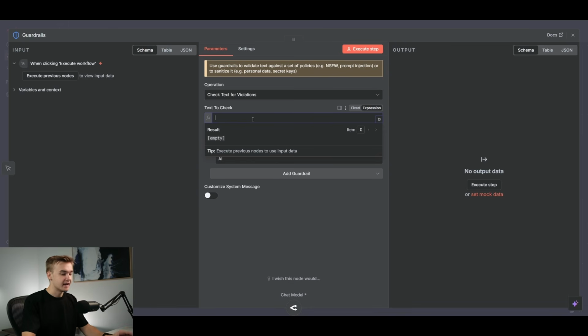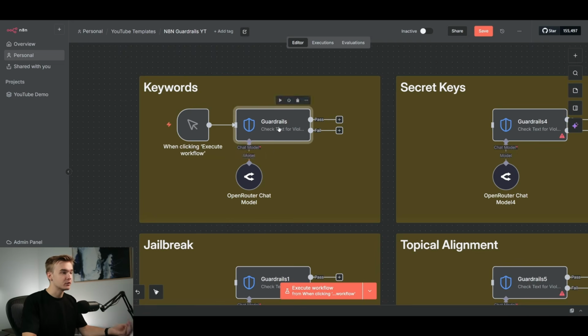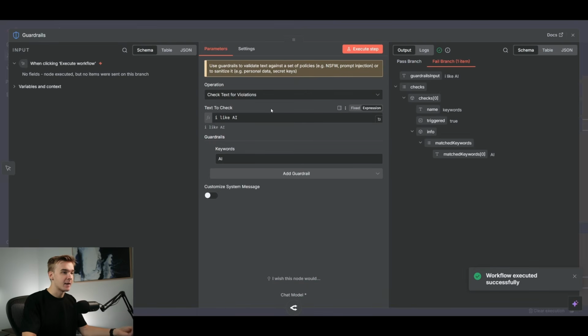To test this out, I can simply type here, I like AI, and then we can run this through. I've connected an OpenRouter chat model to this because once again, it does require AI to run this node. I've also connected this trigger node. I can hit execute workflow. It's going to run through, and we can jump into this and see the keyword was detected. If I have a look on the right-hand side here, we can see the input was I like AI. The keyword was triggered as true, and it matched the keyword of AI.